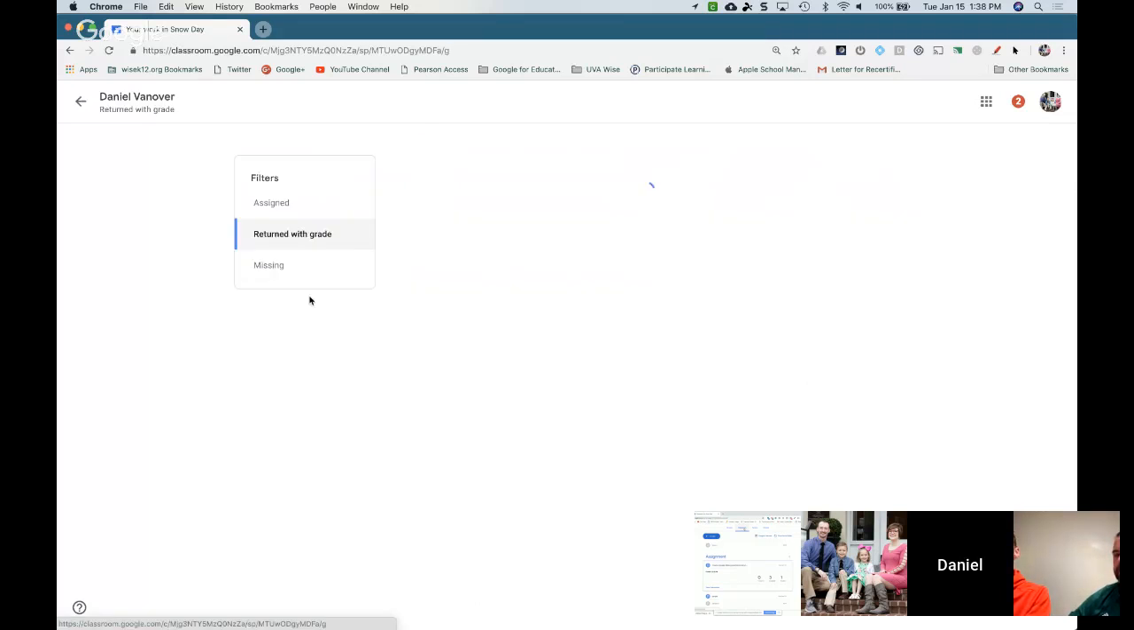You're able to see what's been returned with a grade. Here's what I like, what's missing. And that's probably one of the biggest things: as a parent, you're able to have your student log in and see exactly what they're missing inside Google Classroom. If you're using Google Classroom as a teacher, you're going to be able to see what's missing from your students. So you could click on a student's individual name, and you'll see this exact same look here.